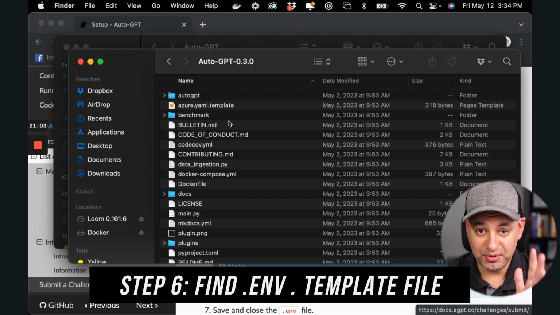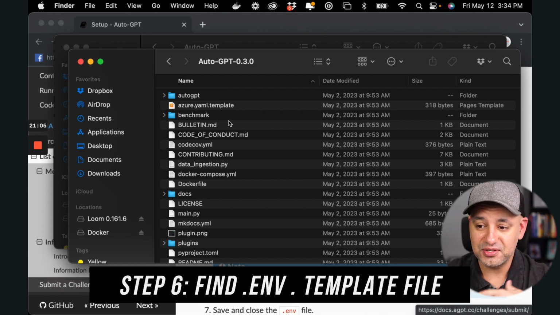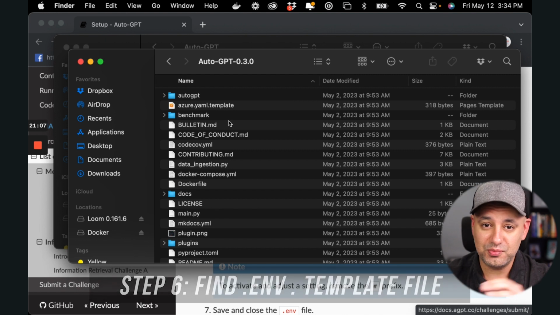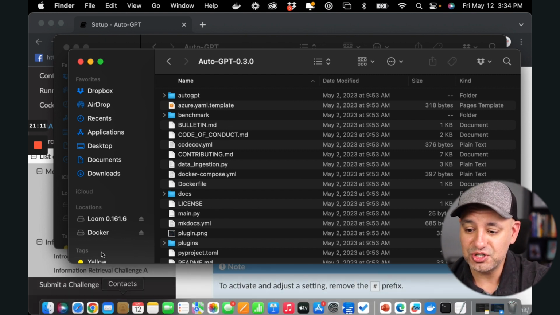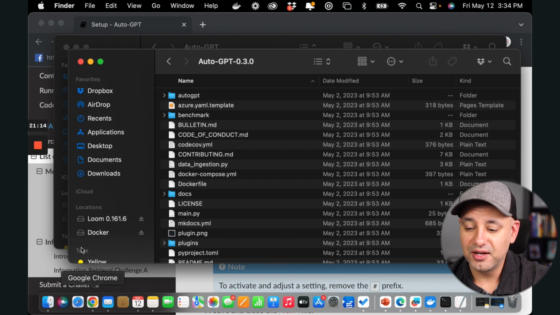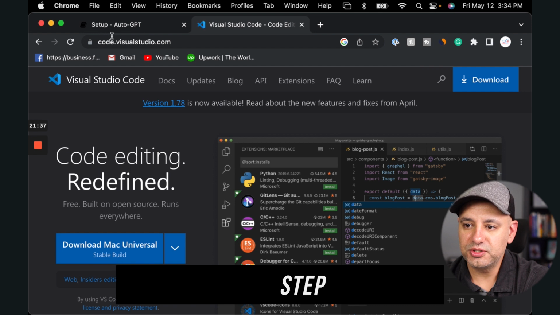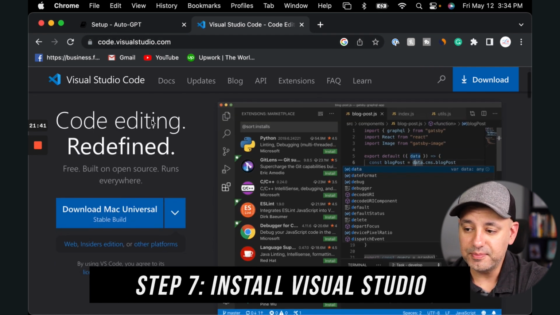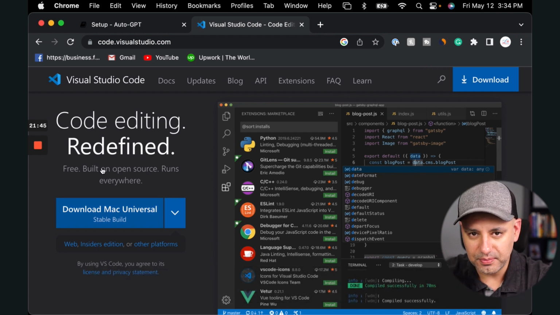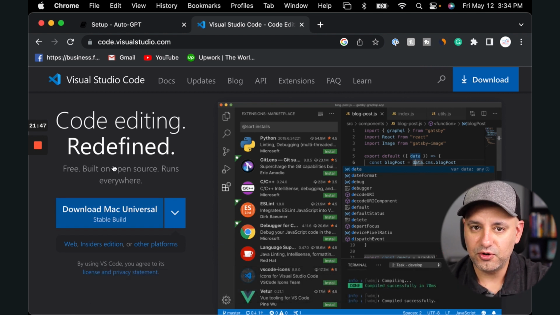I'm gonna show you the simplest way I know how to do this, because there are some ways that use way too much complicated code. But there is a version of this that's much easier, and that is by using another app called Visual Studio. You can download it from code.visualstudio.com. This is a very popular app that most developers use for coding, but it's going to let us make a couple of tiny adjustments to the code.